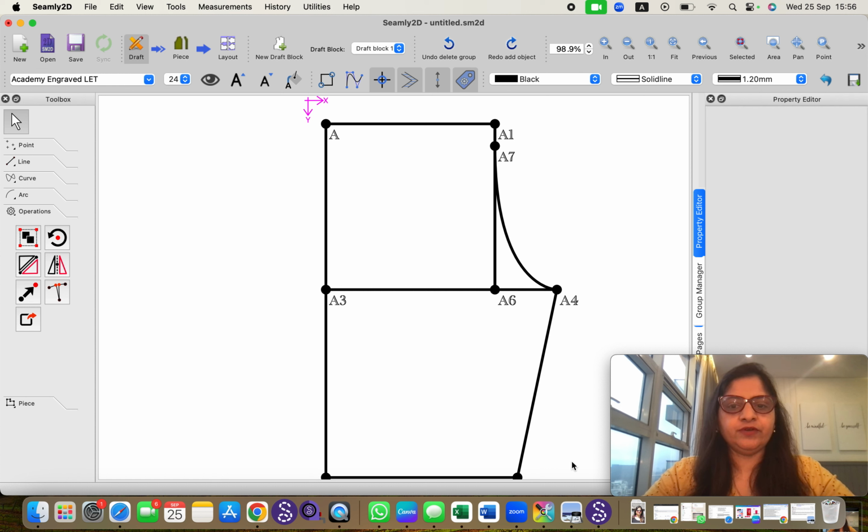This is the Seamly 2D active window, where I have already made a kind of pattern for demonstration purposes. So today we are going to discuss operations. We have already discussed all these tools: point, line, curve and arc, and today we are going to discuss these operations. Our first tool is group, where we can make a group of multiple objects.